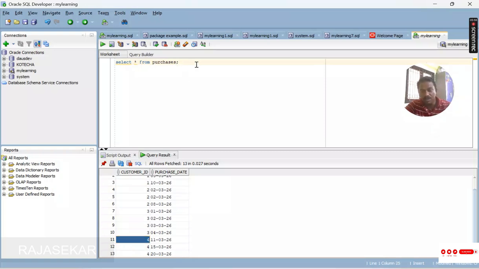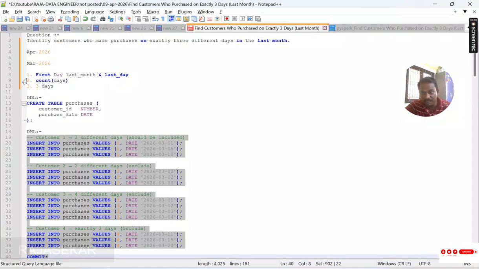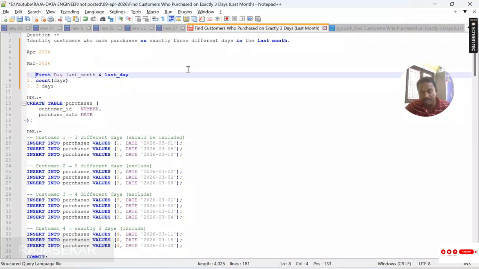So as per my analysis, these are the things we need to capture first. First we have to get the first day of the last month and the last day of the last month.